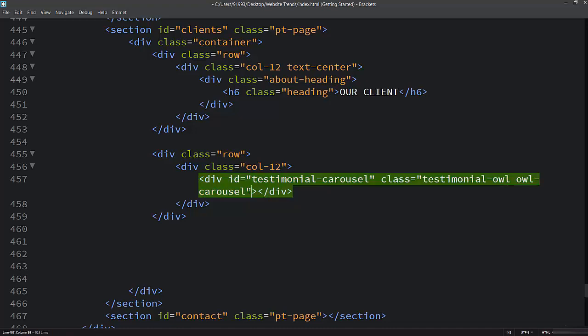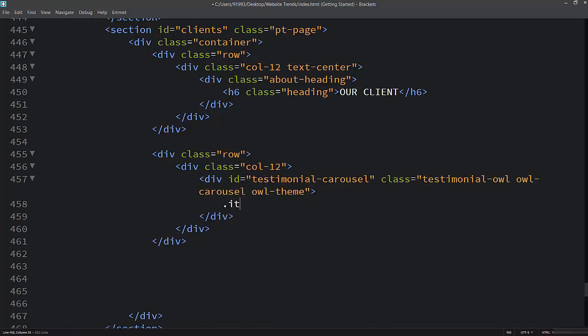Now I'm putting another class called owl theme. This will be having the indicators for the slider. This specific class called owl dash theme will be having the indicators to slide. Now inside this I'm taking a class called item. This item class will be having the icon like quotes, image, text. So let's put. I'm putting text center to align the things at the center.